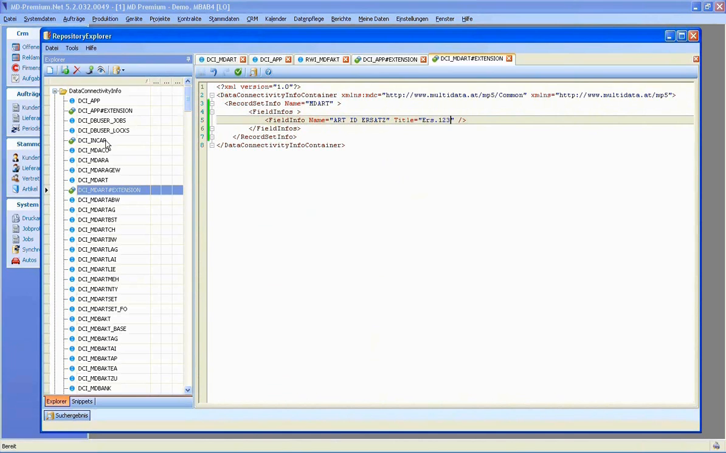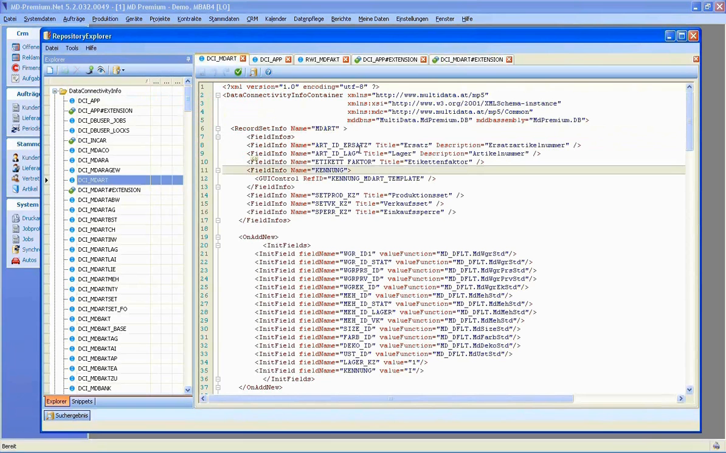When starting the program, this information is merged, and below the line, a DCI file with various definitions and extensions combines all the files. And thus it is guaranteed that if we make changes in our standard application, they only apply to DCI MDArt or DCI APP. It's not possible to directly change these files. They are read-only.